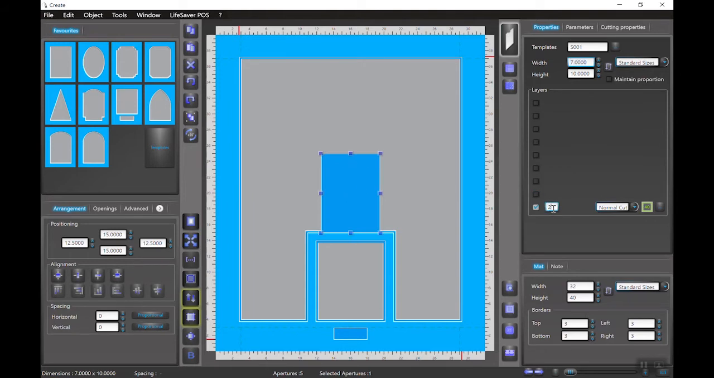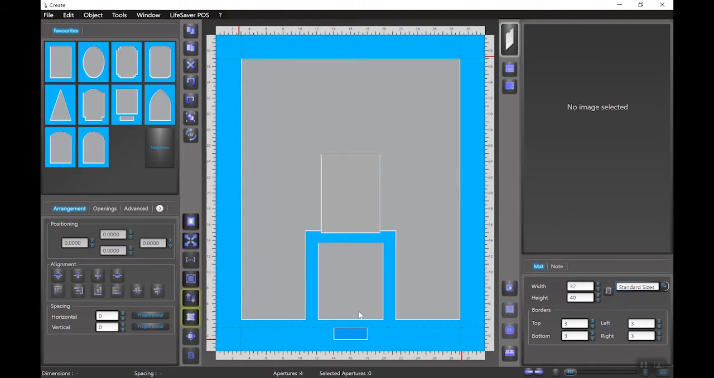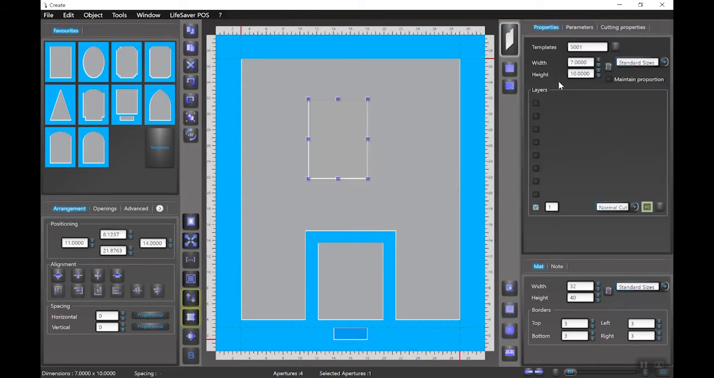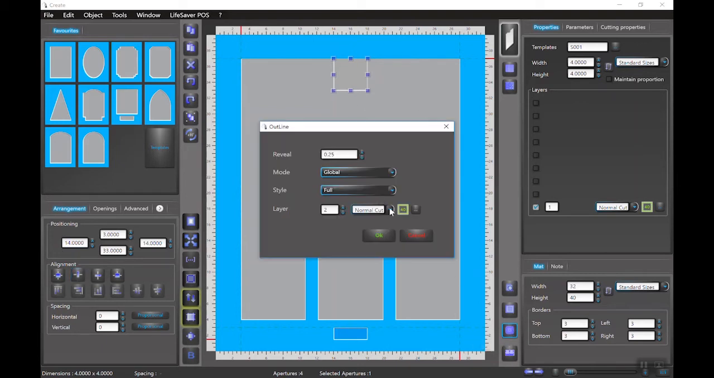I'm going to move it to layer 1. I'm going to get rid of that contour for a moment, and let's call that 4 by 4. Okay, I'm going to drag that up to the top, and it's wanting to center there, so I'm just going to center horizontally. That looks good. I'm going to use my contour tool.